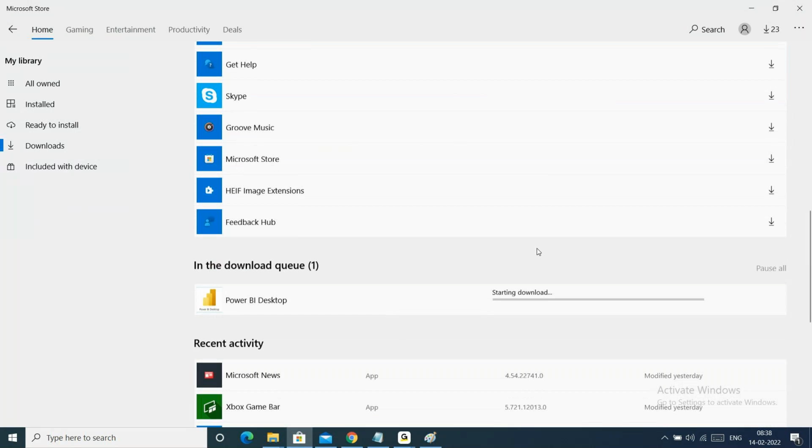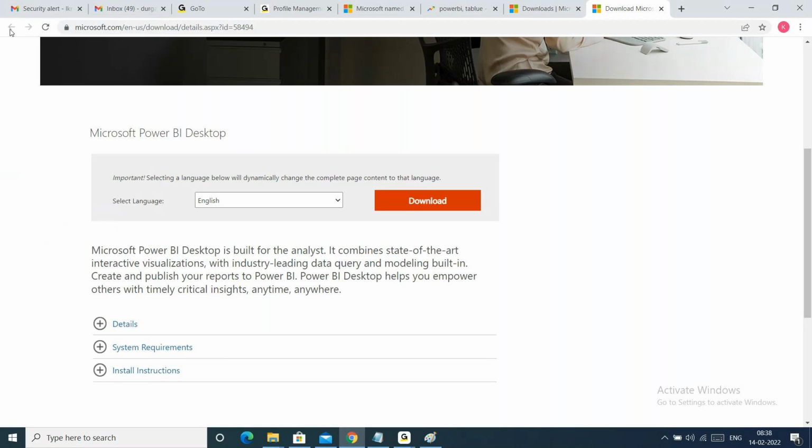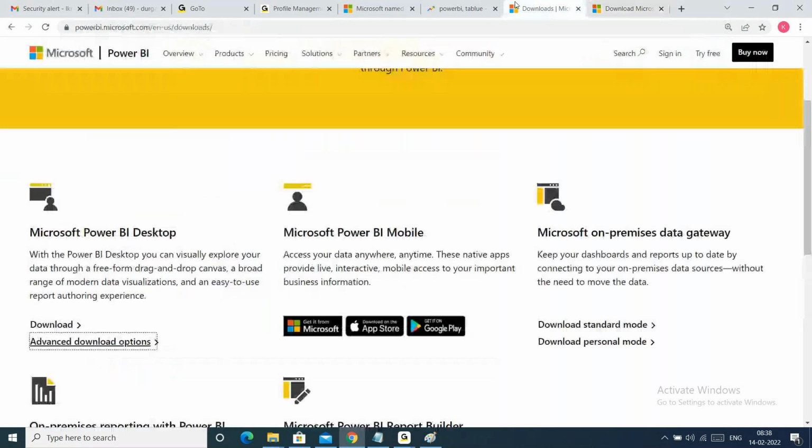See, Power BI Desktop is starting the download. You guys can choose either the direct download option or the advanced download option. If you face any errors with the first option, then you can choose the second option, the advanced download option, right?